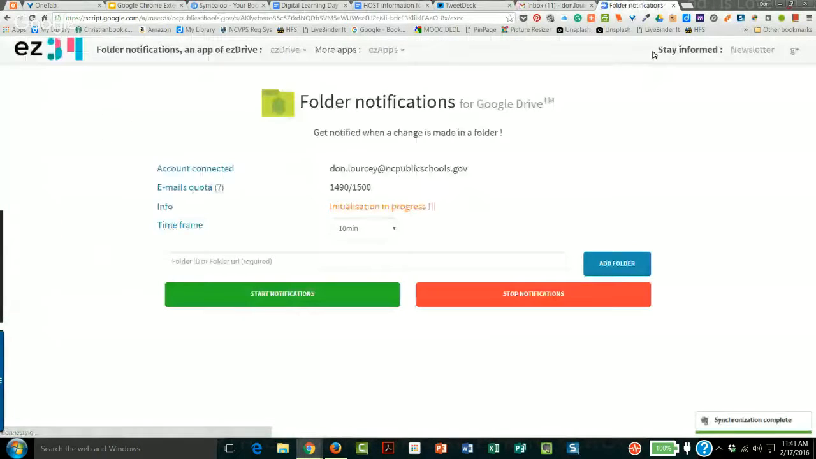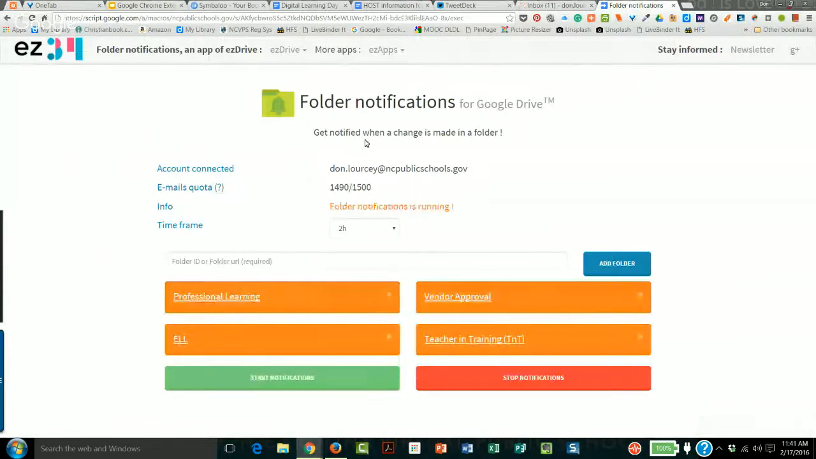Its interface is very simple. So I connect it to a specific Google account. And then look at this, man, I got like 1,500 email quotas for this particular system. And so I set it for every 2 hours. But here are the folders. These are these folders right here: professional learning, vendor approval, and teacher and training, and ELL are my primary 4 folders that I've got to monitor all the time, because that's where the core and the bulk of our work exists.